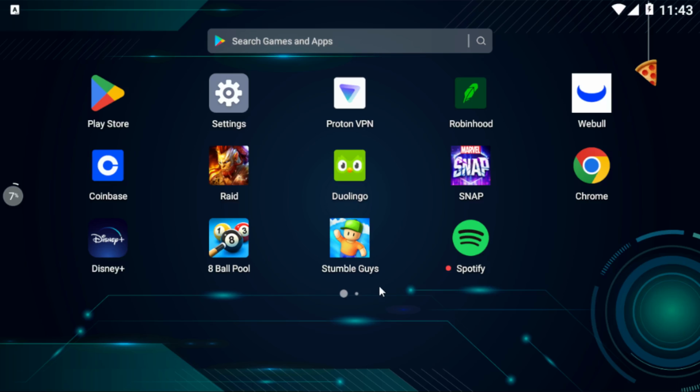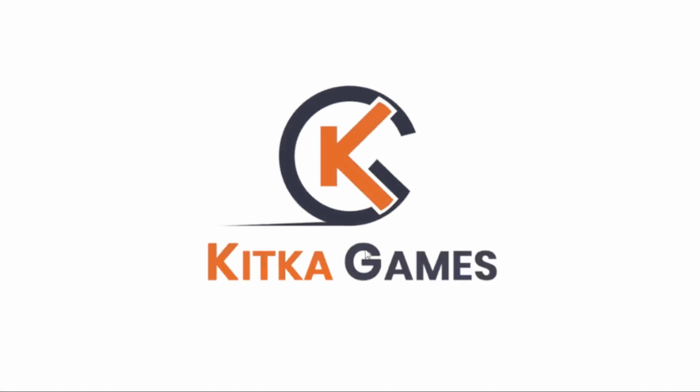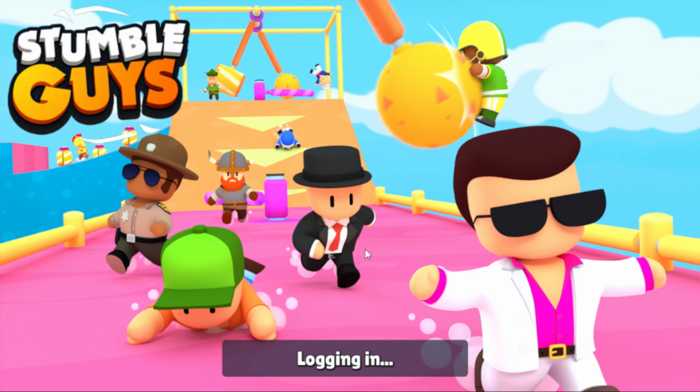So of course, let me just go now and open my Stumble Guys game, as you should, of course, if you want to follow this tutorial's steps directly. Here we'll need to wait until it loads and logs us into our accounts, because with Stumble Guys you don't need to log in or create your account. If it's your first time, it will create an account for you directly. If it's not your first time, it will log you into your account directly as well.